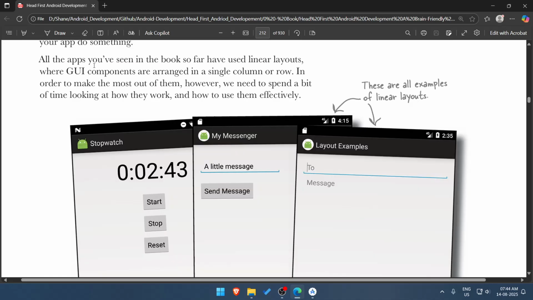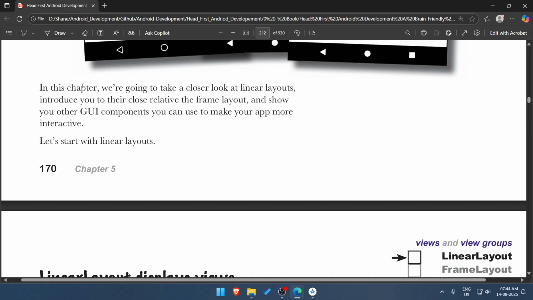All the apps you've seen in the book so far have used linear layouts where GUI components are arranged in a single column or row. In order to make the most out of them, however, we need to spend a bit of time looking at how they work and how to use them effectively. In this chapter, we're going to take a closer look at linear layouts, introduce you to their close relatives, the frame layout, and show you other GUI components you can use to make your app more interactive.